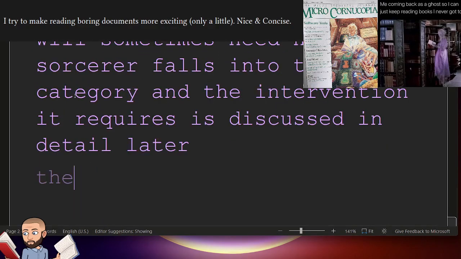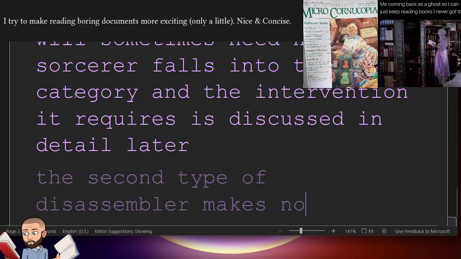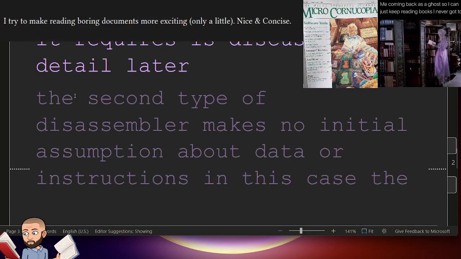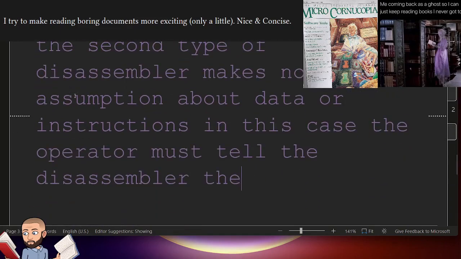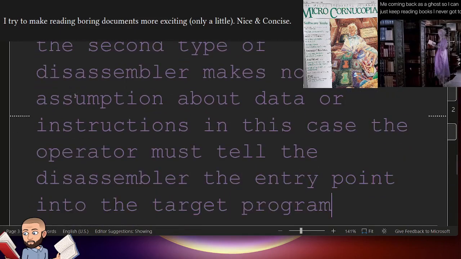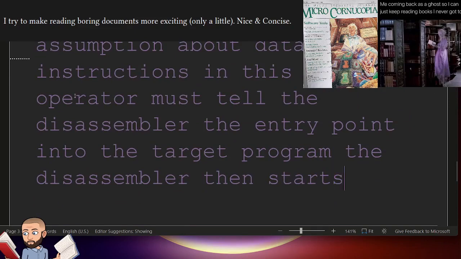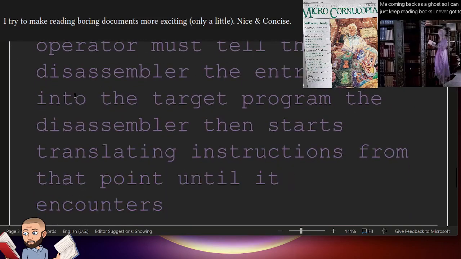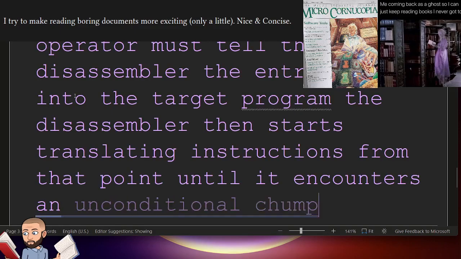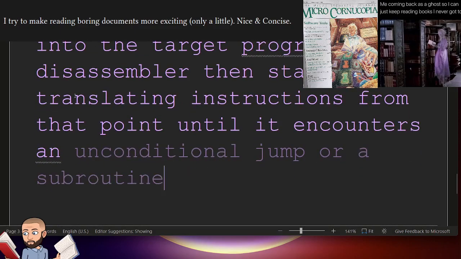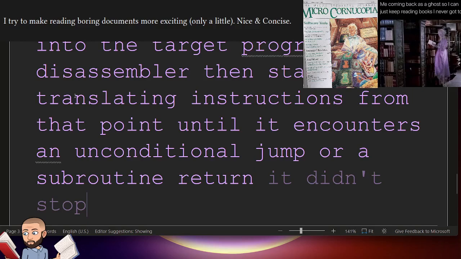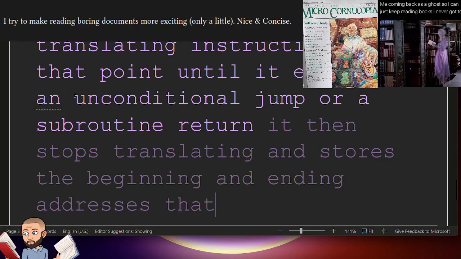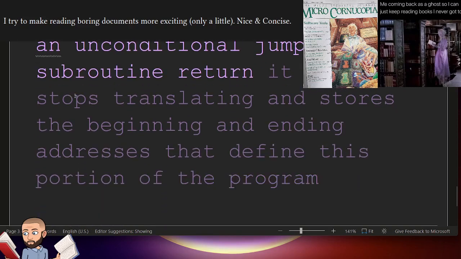The second type of disassembler makes no initial assumption about data or instructions. In this case, the operator must tell the disassembler the entry point into the target program. The disassembler then starts translating instructions from that point until it encounters an unconditional jump or a subroutine return. It then stops translating and stores the beginning and ending addresses that define this portion of the program as instructions.